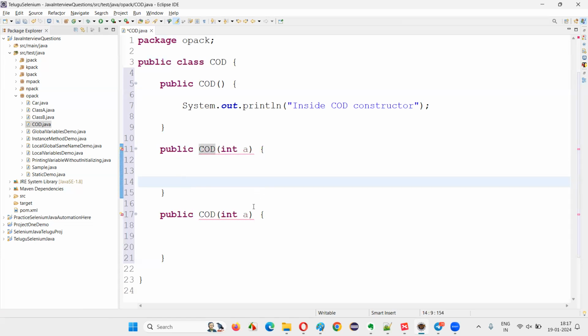So what we have to do, guys, is differ either in the number of parameters. Here 0 parameters, here 1 parameter. So the problem got resolved. But again here 1 parameter, 1 parameter. So I'll change the data type of this parameter. Now the things are okay.